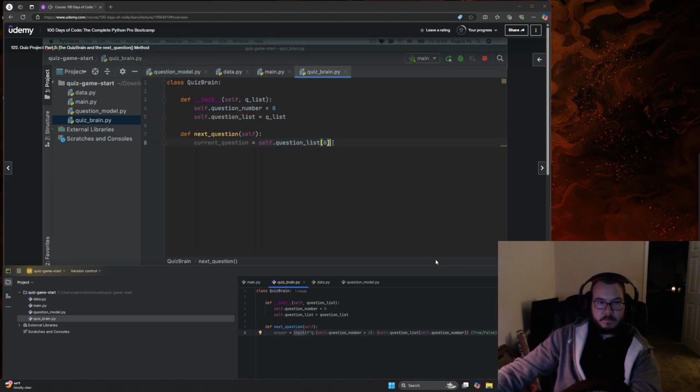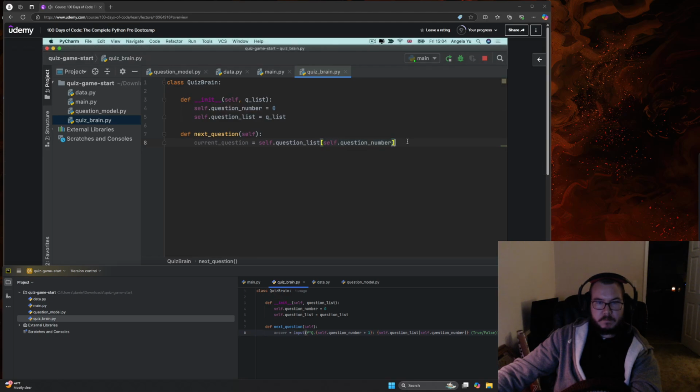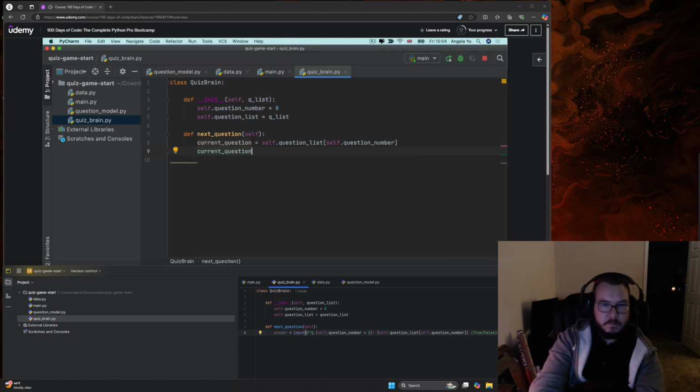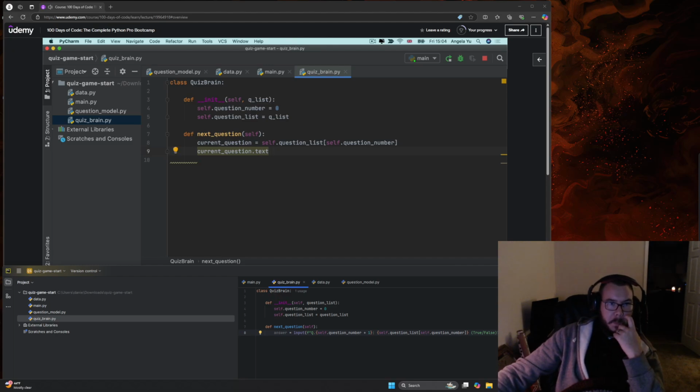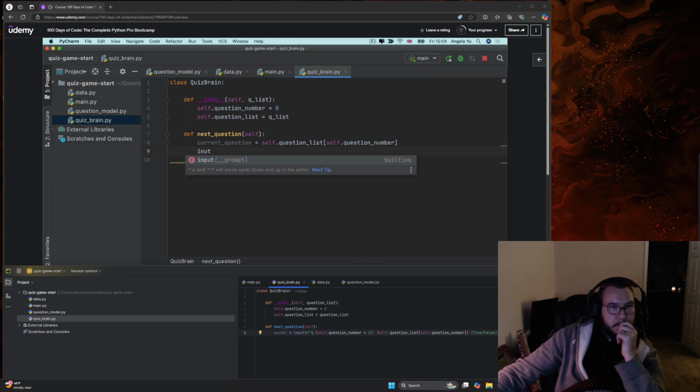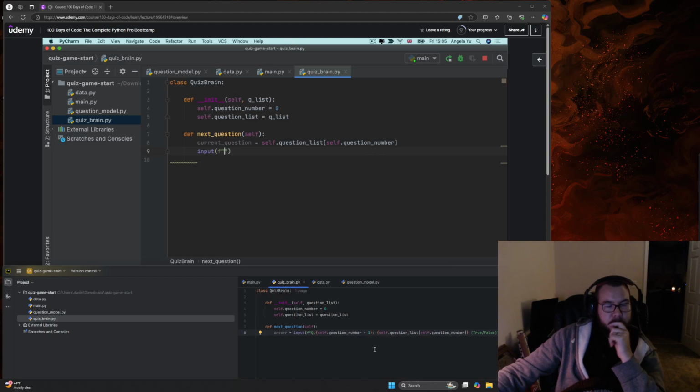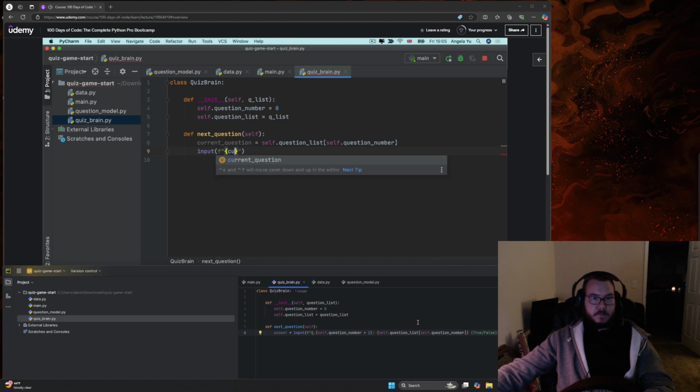So in addition to getting hold of the current question, we can then get hold of the current question text by taking the current question and then just simply writing dot text to get the value that's saved in that attribute. We're going to use an input to ask the user for what their answer is to this question. This is going to be an F string because we're going to be inserting the current question dot text.